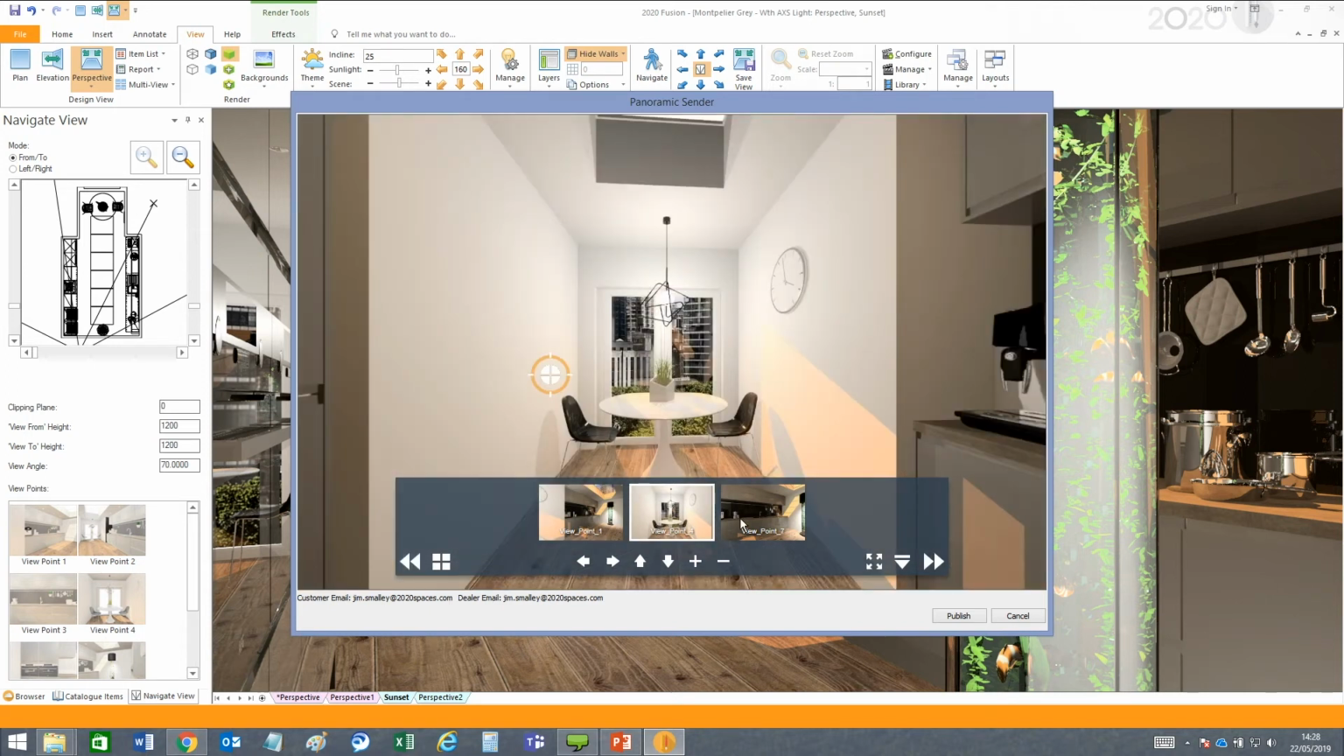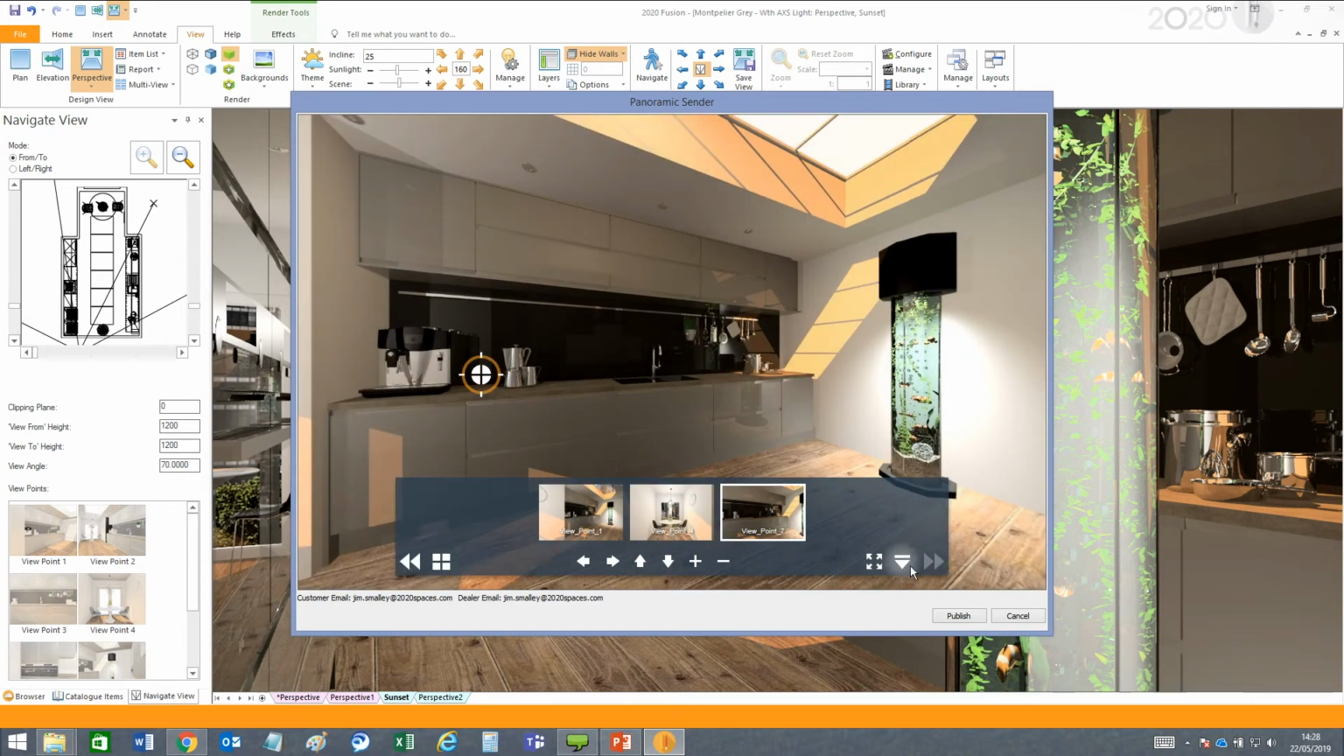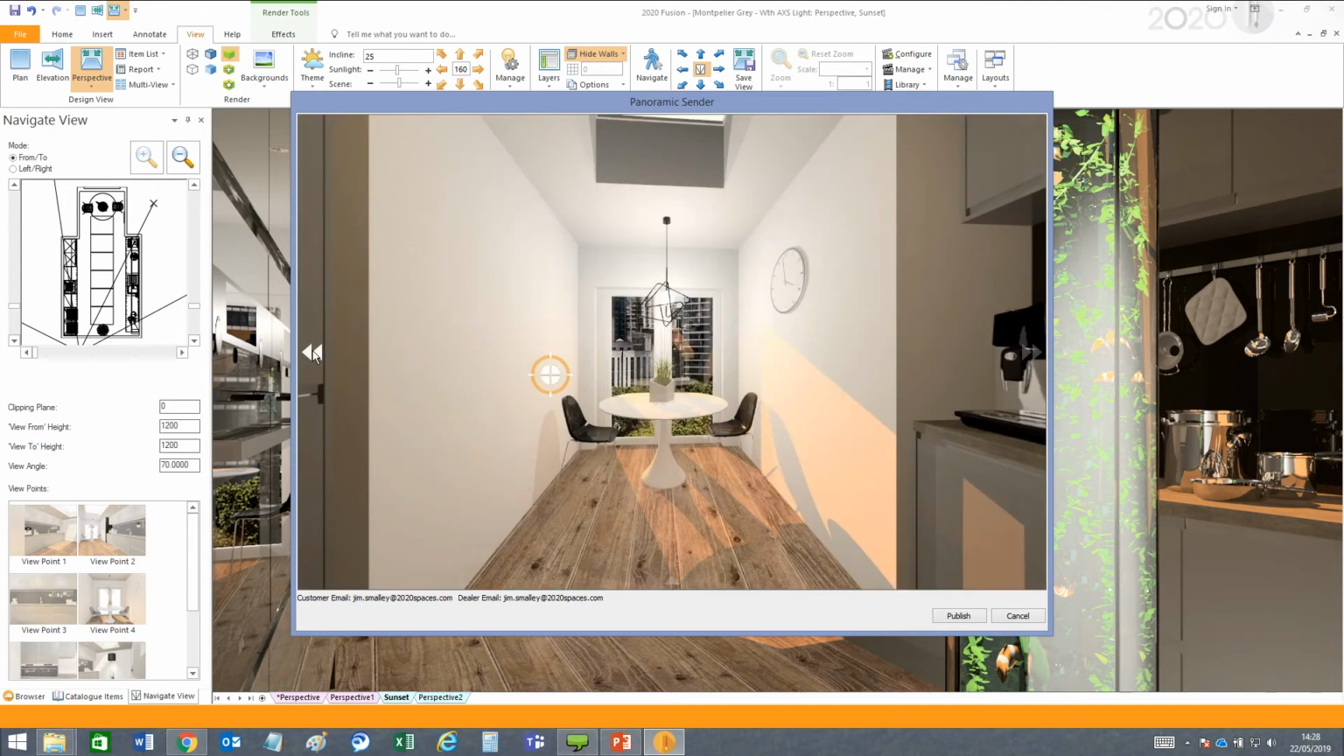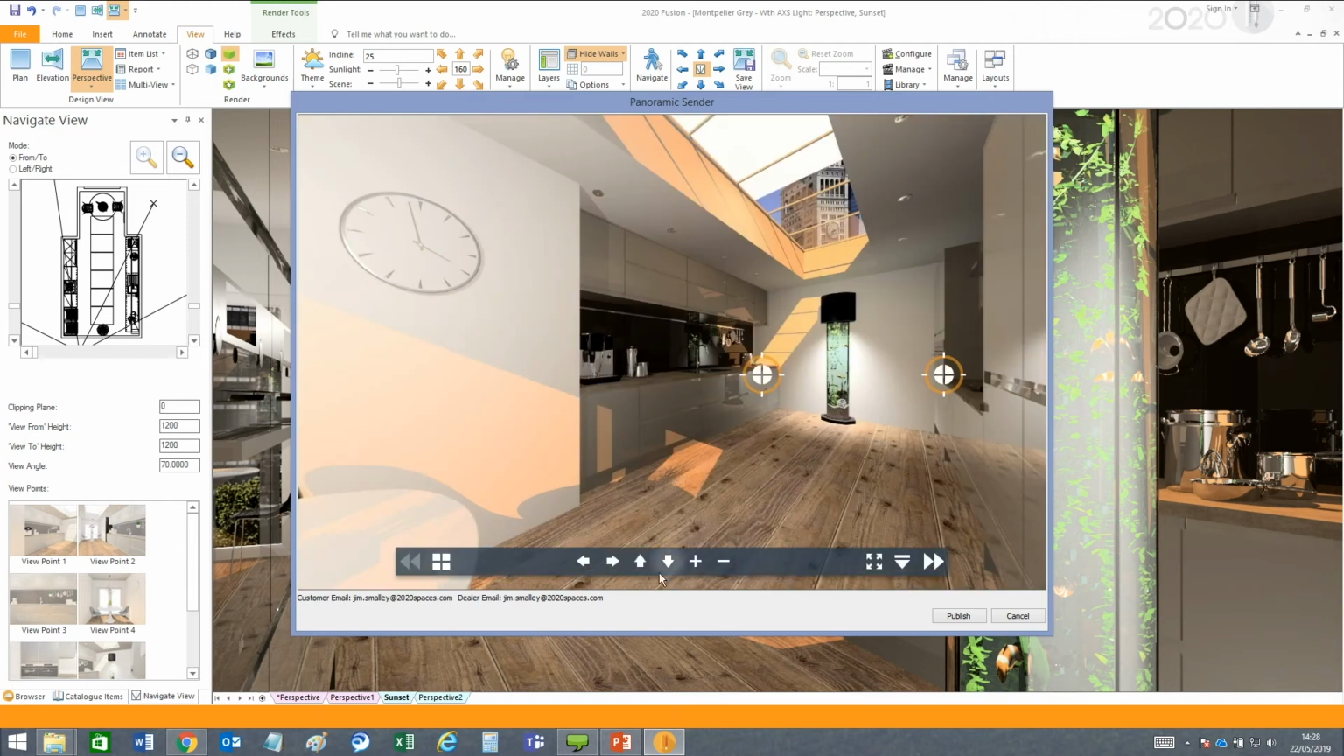We have another option that you can use too. First, I'll use the minimize icon to remove the bottom panel. Now, you can use the arrows on the sides, or if you want to keep the panel up, hover over the bottom and use the arrows on the panel.